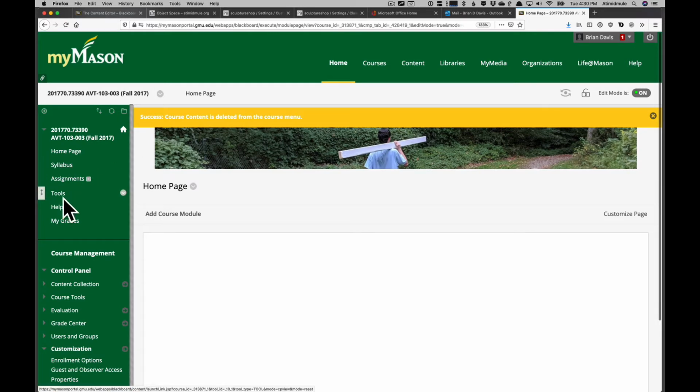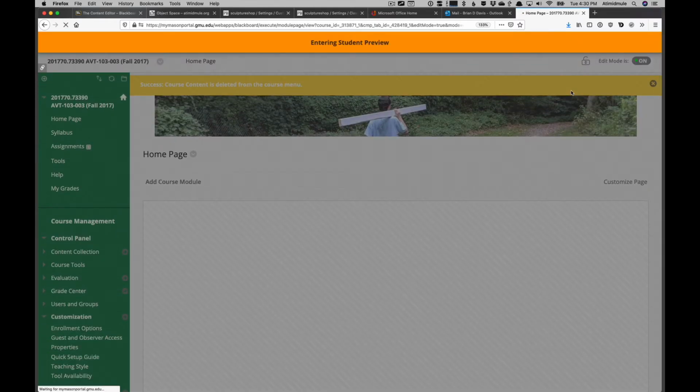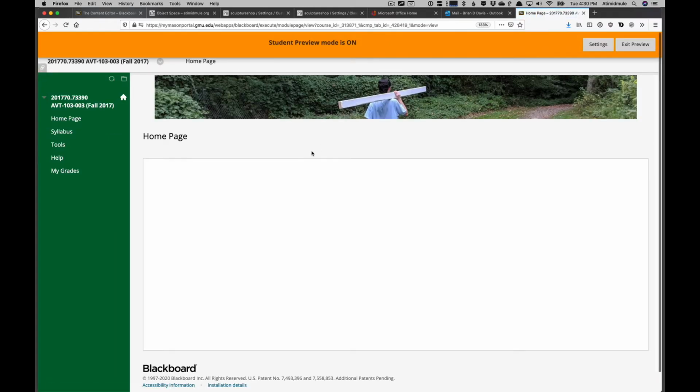So what I'm going to do is keep the syllabus and assignment. I'm going to keep the tools here for right now. I'll explain why in a little bit. And I'll go ahead and leave the grades there. That way when the students look at this, this is what they'll see. They'll see a link back to the home page, which is this. They'll see an easy link to the syllabus. I'll show you how to install that in a second.